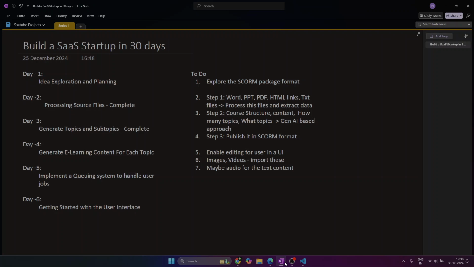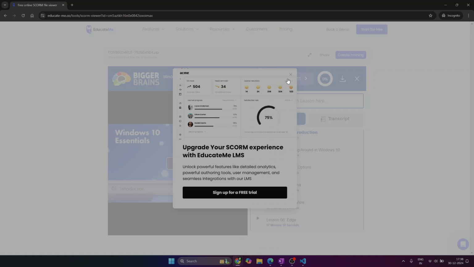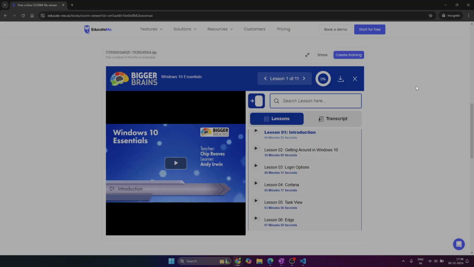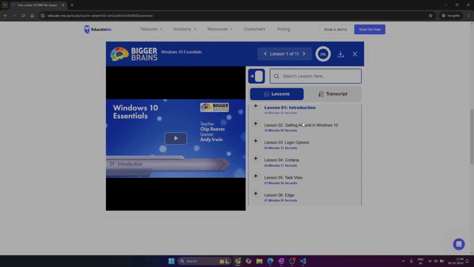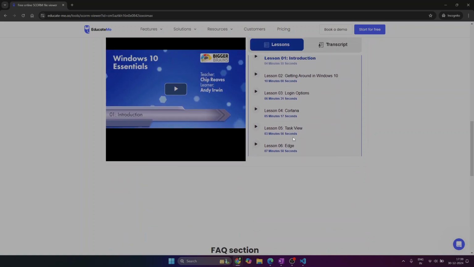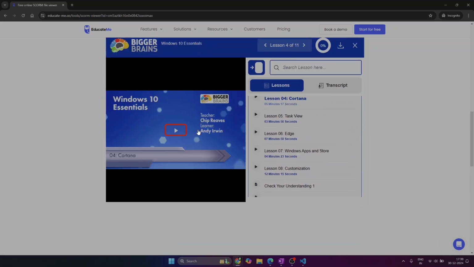So let me first start with the idea. The idea that I have here is to build a product that will generate LMS content, for platforms like Workday, Moodle, and others. What I'm showing you right now is an e-learning module. If you see, this is about Windows 10 Essentials. It has about 10 lessons packaged like this. You can click on each lesson, and each lesson is basically a video here.